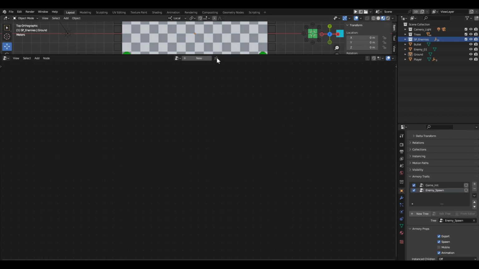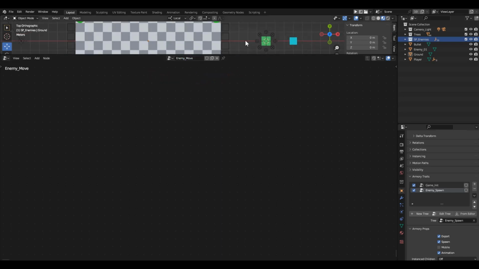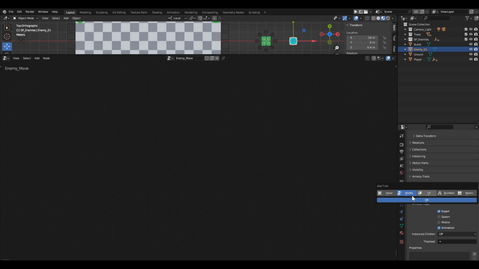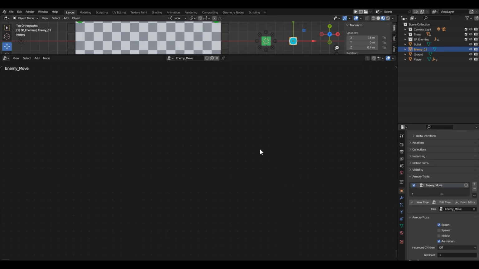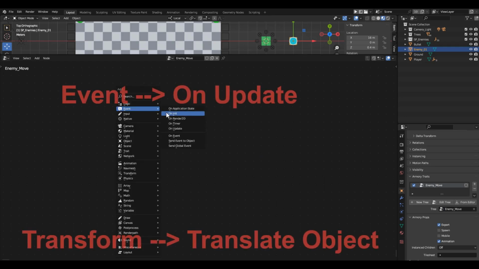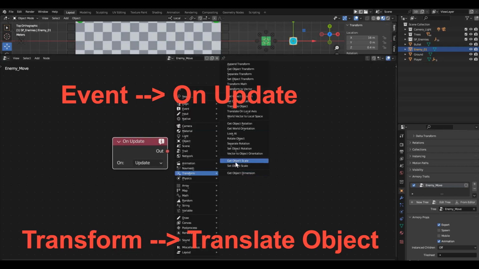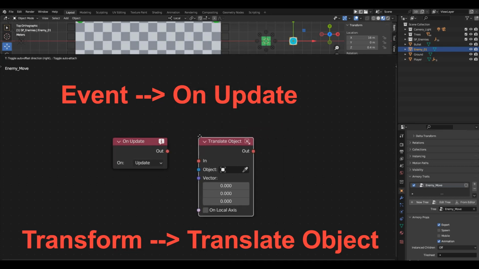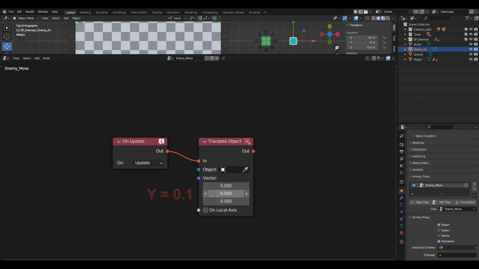For now, let's create a new branch. Name it Enemy Move and attach it to the enemy. This is important because there will be many enemies, and each copy should have the same code for moving across the screen. Add two blocks, On Update and Translate Object, and we will move the object along the global y-axis at a speed of 0.01.